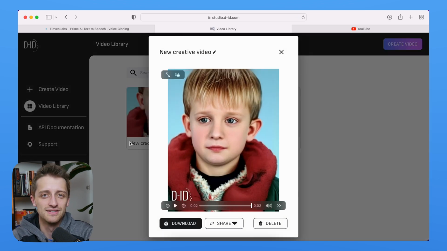And there you have it. A Kevin McAllister looking AI generated talking character that you can use on your websites, in your projects, wherever.